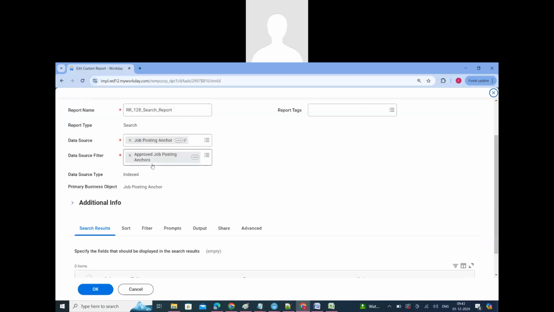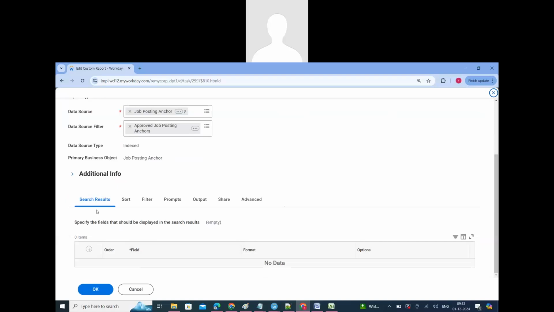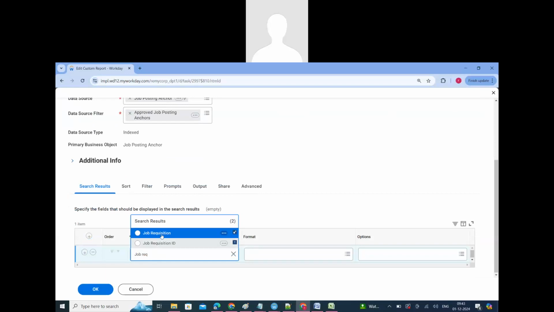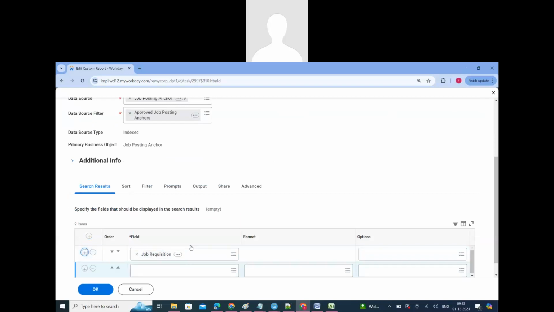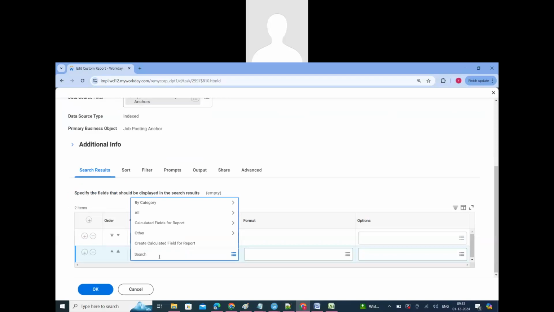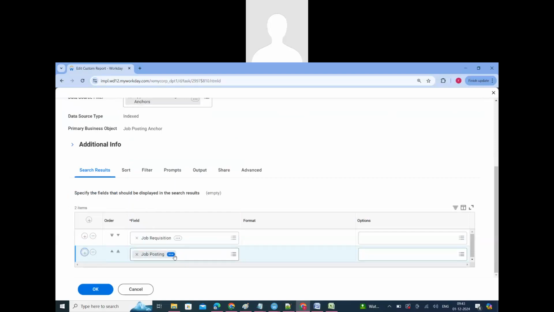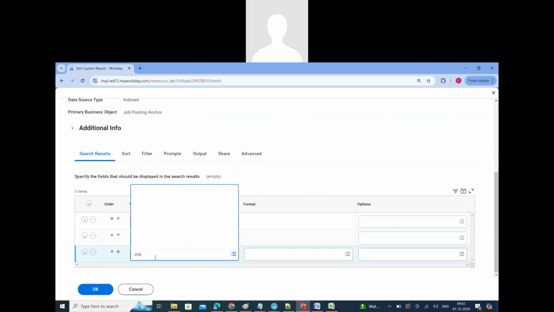The look and feel is like this. Here we can see the search result. You add the first field. Let's add anything. Job requisition, job posting, job posting site.